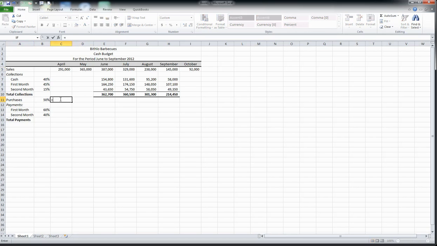So let's do it. Equals 50% using our F4 button or our referencing multiplied by the sales for the next month. That is the inventory that we're going to need to manufacture and create the sales for the following month. So we can go ahead and copy that across as well. Double checking our totals as we go, we should be good.